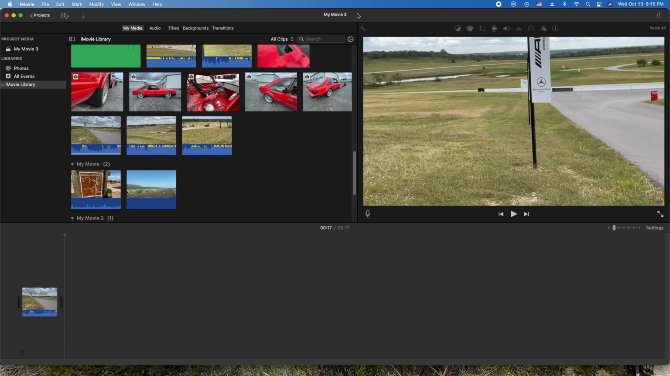In this tutorial, we're going to try to salvage some windy, very windy audio clips in my movie here. And I thought it'd be a cool thing to show you. So let's get into it.